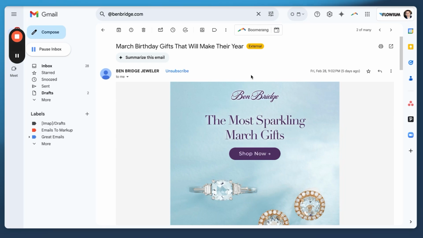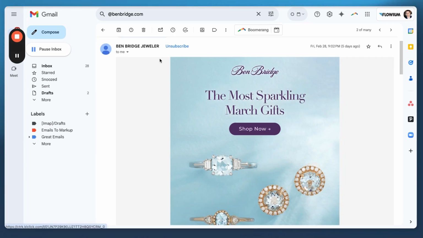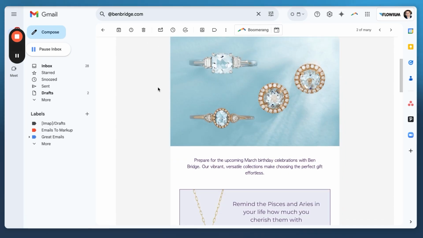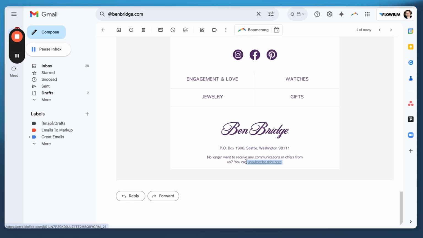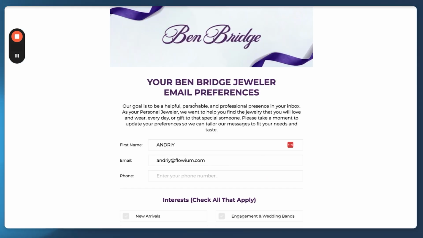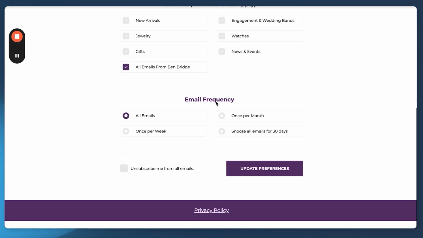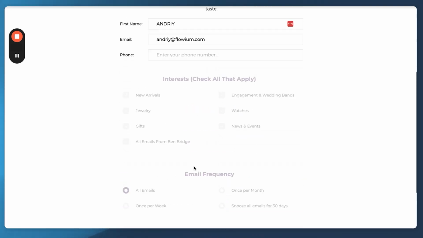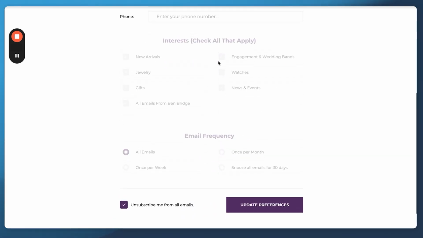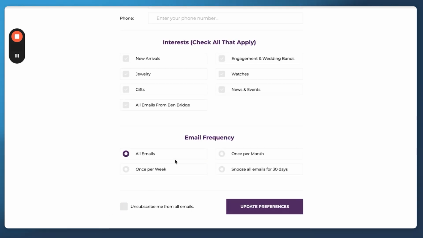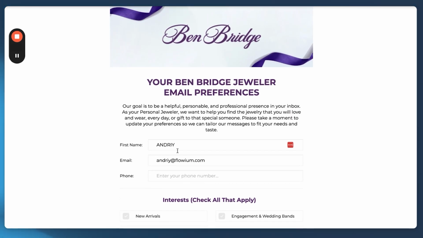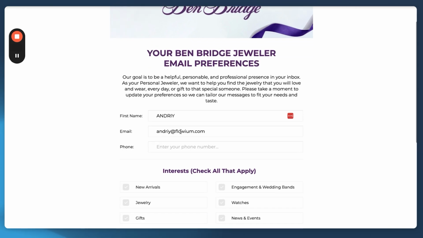So first of all, I'll go to my inbox and show you one of our clients, Benbridge Jewelers. As you can see, when you scroll down, there's unsubscribe right here, or in another version, it might be like manage preference. So when you click unsubscribe, instead of directing you to an unsubscribe page, everything goes in shadow, and you click update preference, and this is how you will be unsubscribed. But the beauty of this page is you can collect additional information.